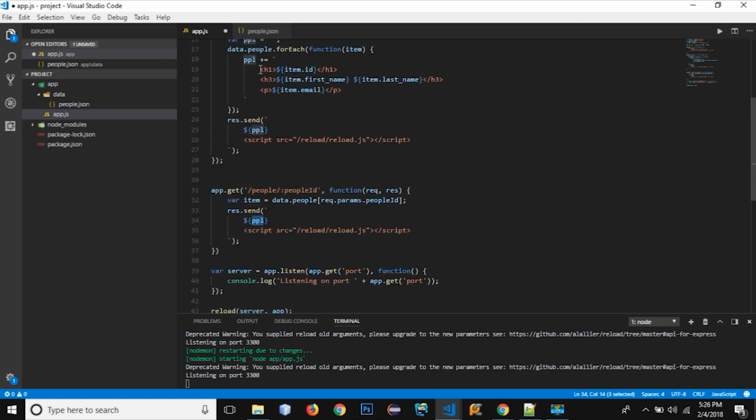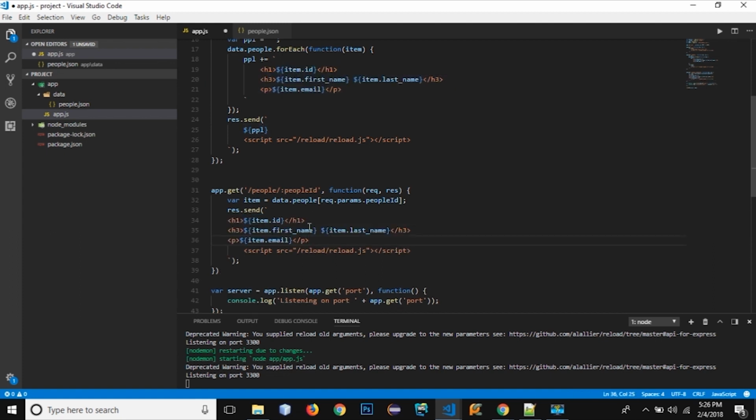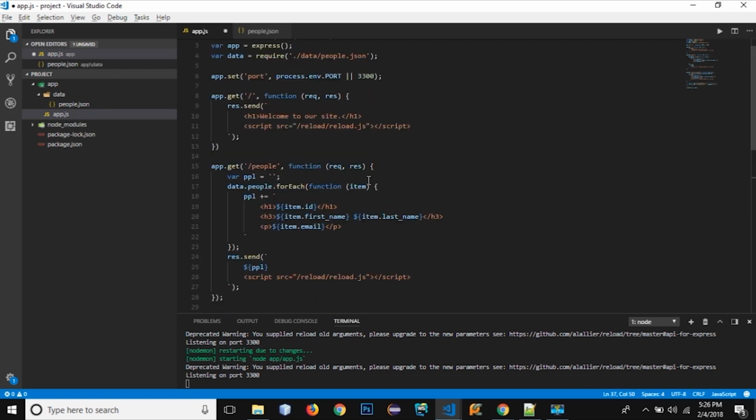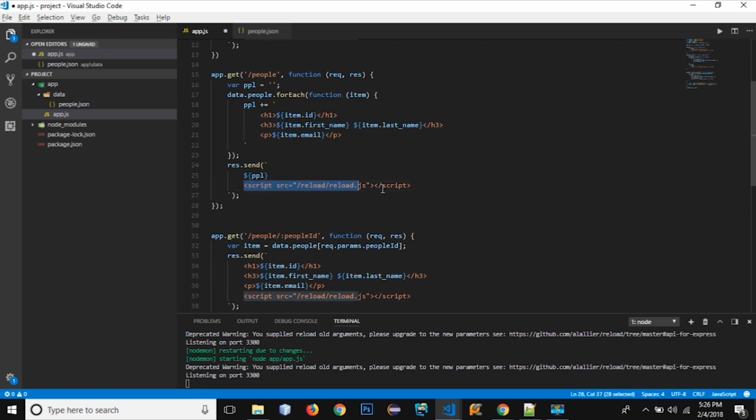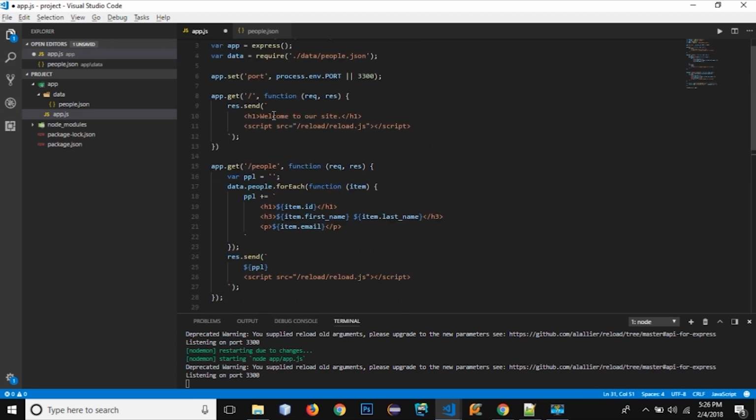Let's copy everything from above and paste it right here. Using that item variable we are fetching the ID of that particular person, first name and last name, and after that we are fetching the email, and we need to write this reload. This is pretty hectic. I will automate this one as well, but right now you must add this reload script statement in order to reload the page and restart the server.